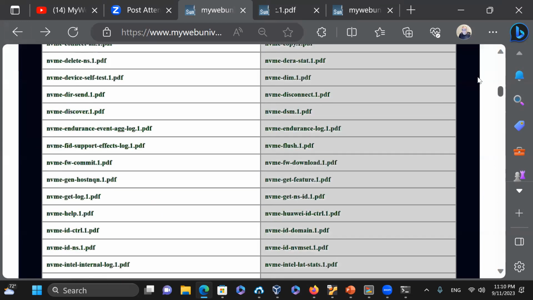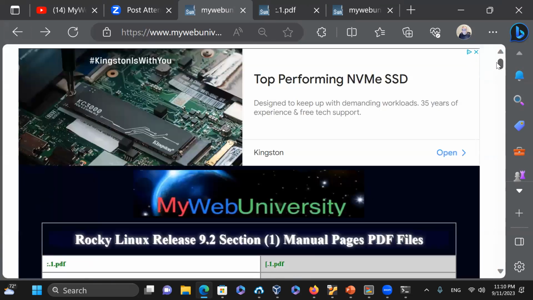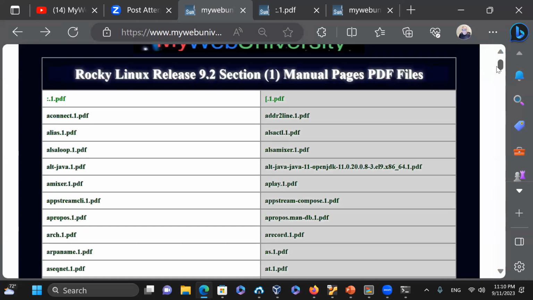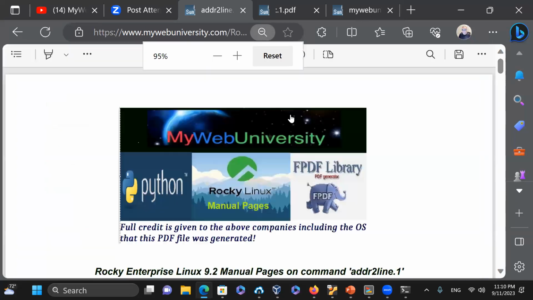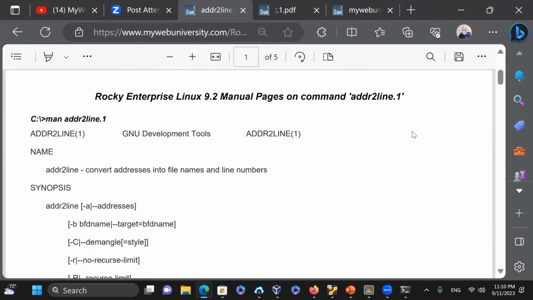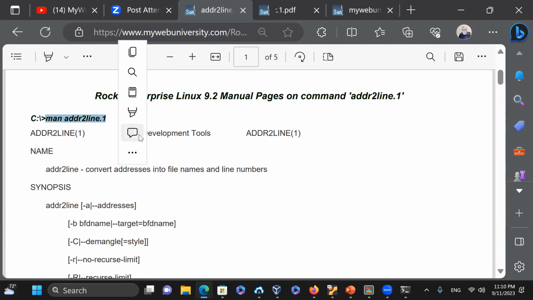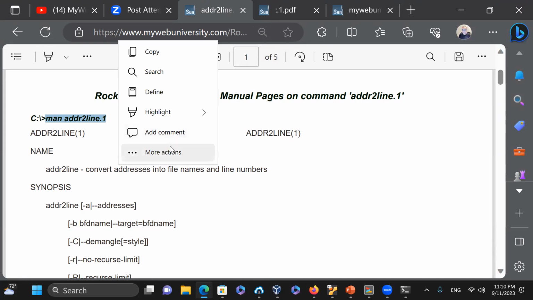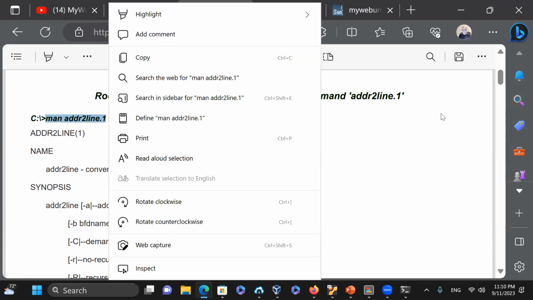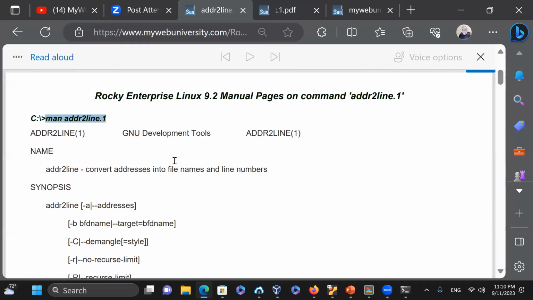I can also look at this one from a screen. And notice that since I'm opening it in a browser, you always have a choice to read just a portion of it or read the entire thing. For example, let's say I open this one. I'm not sure what this command is, at or to line. If you look at this one, you just highlight this section, right click on it, and say more actions. One of them says read aloud, right? Read aloud section right here. It's going to read it for you.